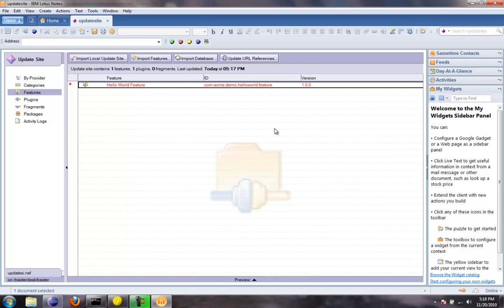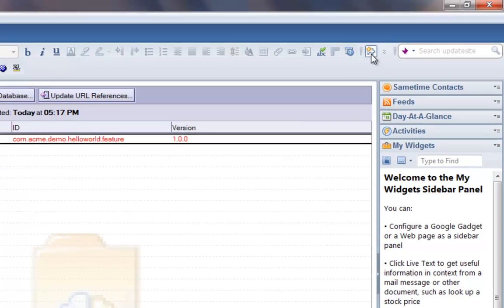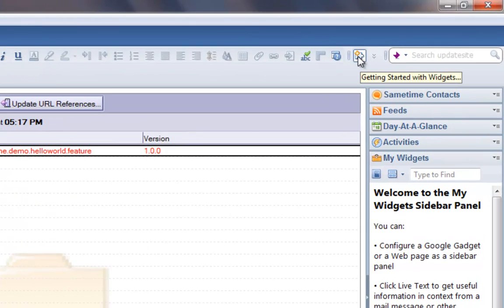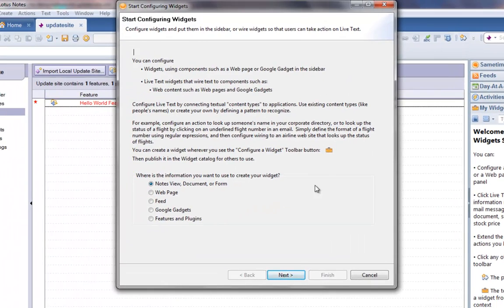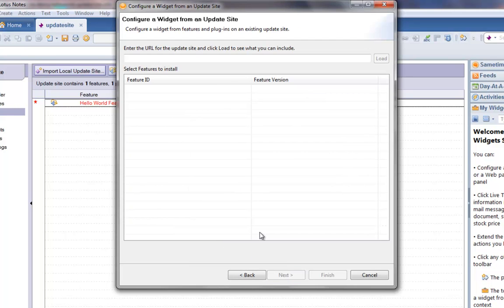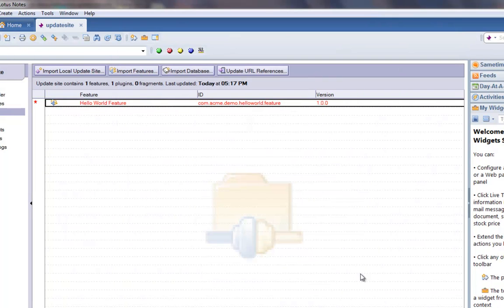And now we can just go ahead and create our widget. So once again, we'll go to the Getting Started with Widgets button, and we'll go down to Features and Plugins, and go to Next. And if you remember, we need to enter a URL to our update site. Now, since our feature and our plugin are being hosted by our NSF, we need to enter a URL to our NSF.